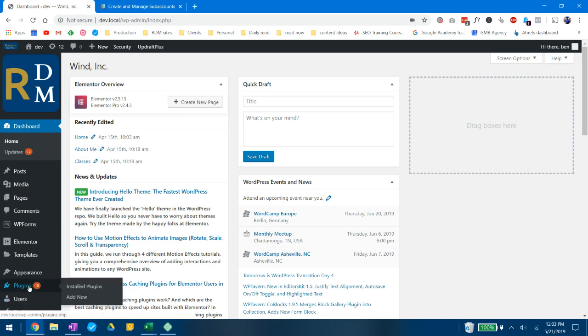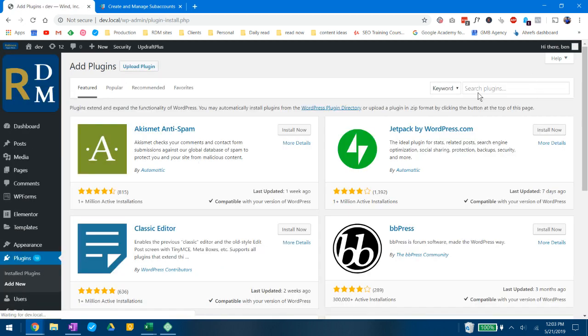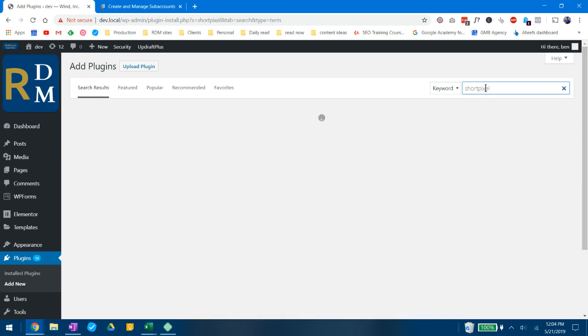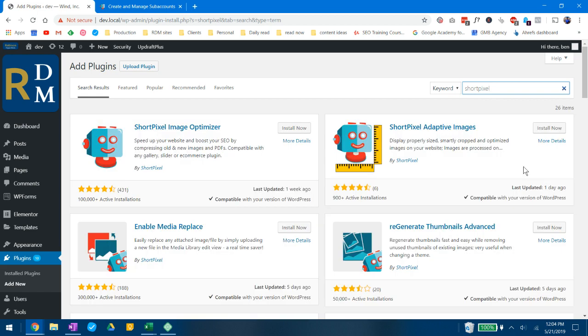To install it, it's the same as any other plugin. You go to Plugins and click Add New. And then you want to go ahead and search for it, and you can just type in Shortpixel, all one word. And there's two Shortpixel plugins that will come up.